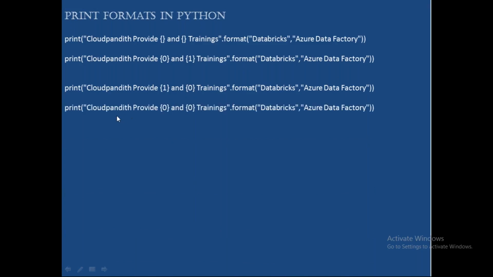Next, print Cloud Pandit provides {0} and {0} training. Can you tell me what will happen in this case? Databricks. Yes, so now I will get Databricks. It will be Cloud Pandit provides Databricks and Databricks training.